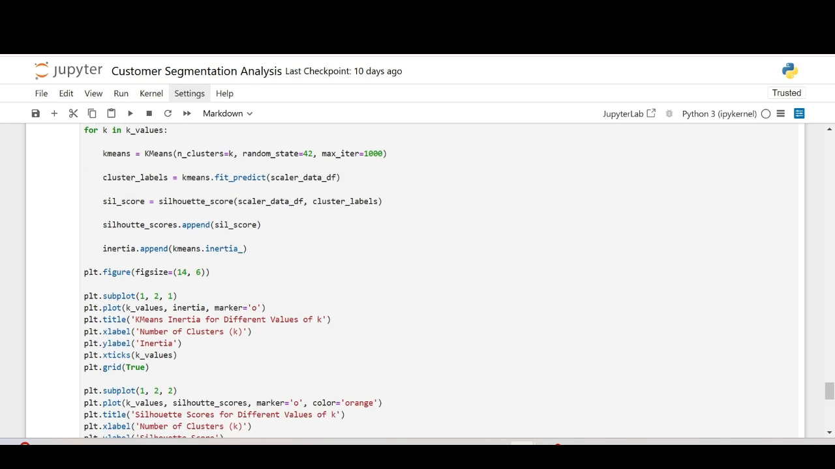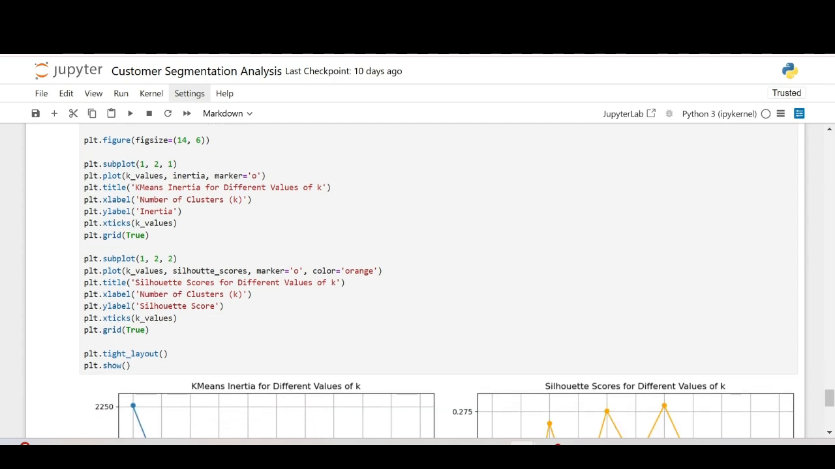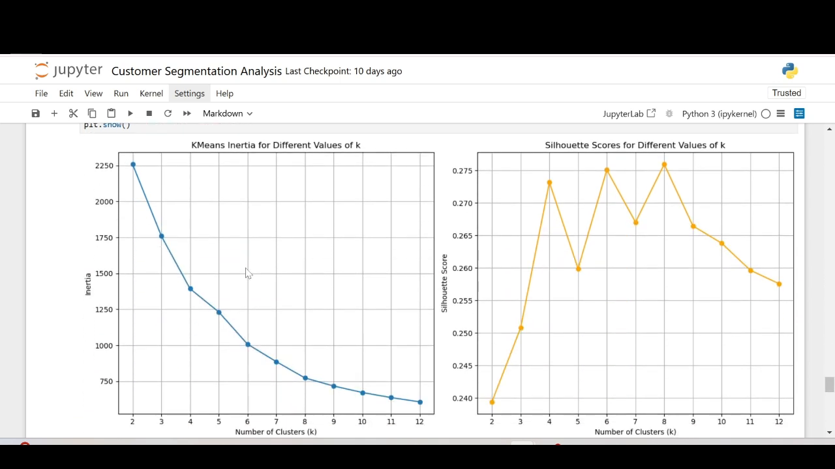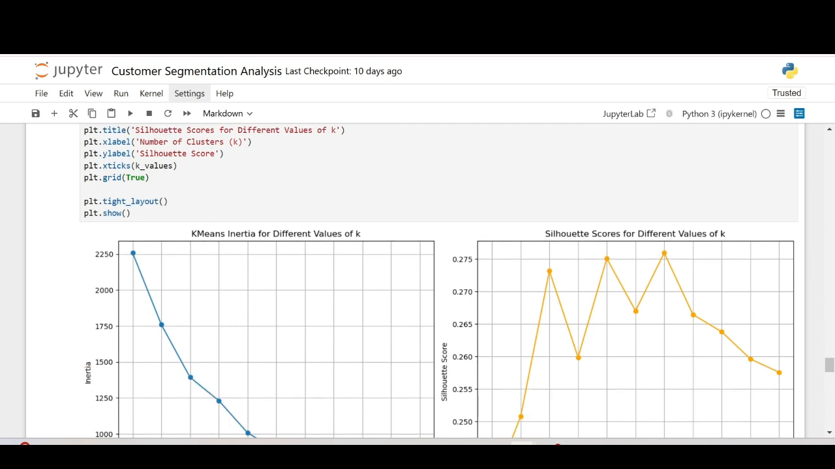We are fitting and predicting on the scaled data and checking the silhouette score for the scaled data and the cluster labels. These are nothing but the figure size again. We are giving the k value and the iterations, and then next is the k value and the silhouette score. This is the k value. The rest are nothing but the labels and titles.